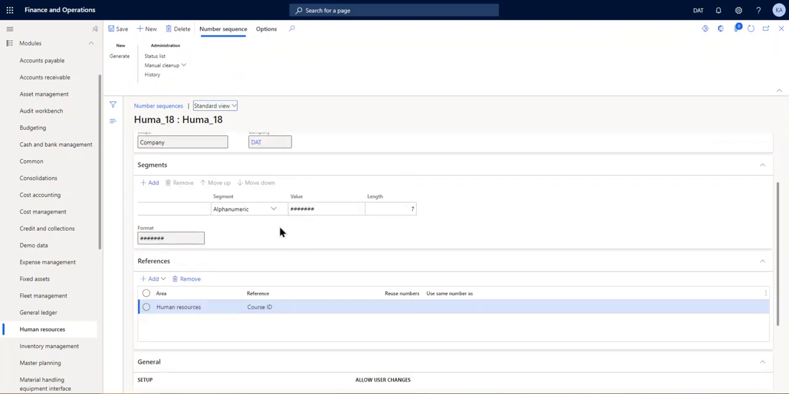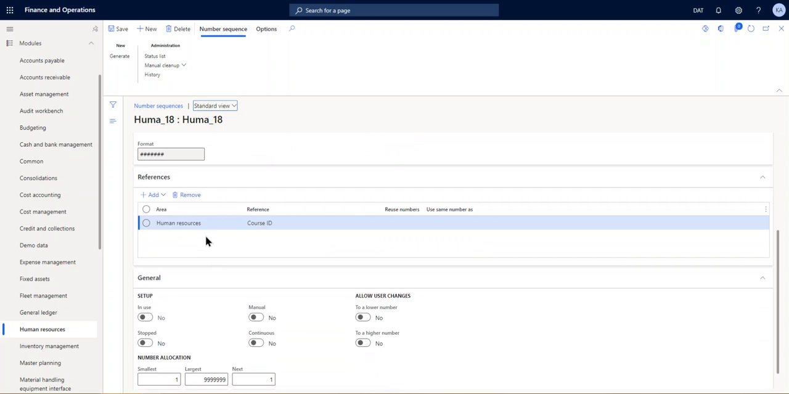It is also very flexible. You have alphanumeric segments here, and you can have constants that you can insert. If you want to insert a letter, for instance, prior to or at the end of the value, you can do that. And you have to assign the number sequence to something. The reference is where you need to assign it. So if you add, you need to assign it to the actual module, and then the reference is where, specifically, you're mapping it to, where you're going to be using this number sequence.